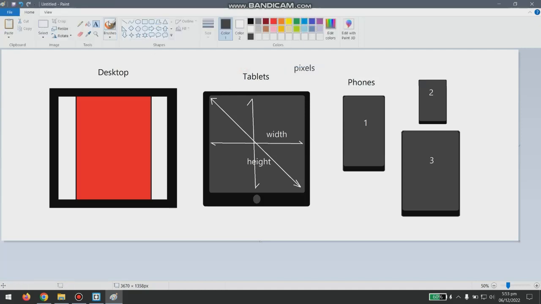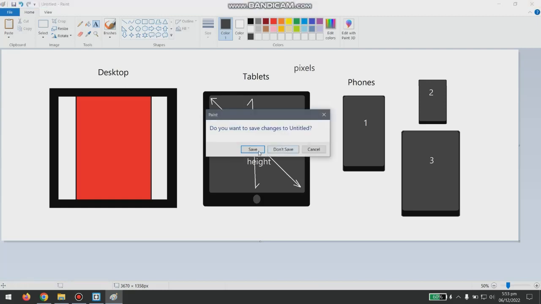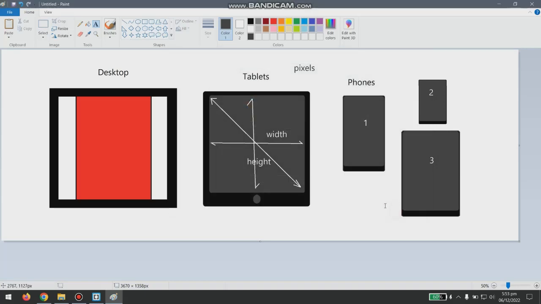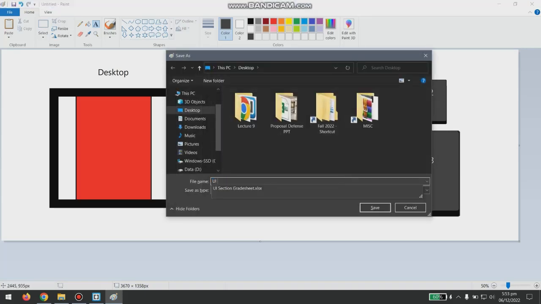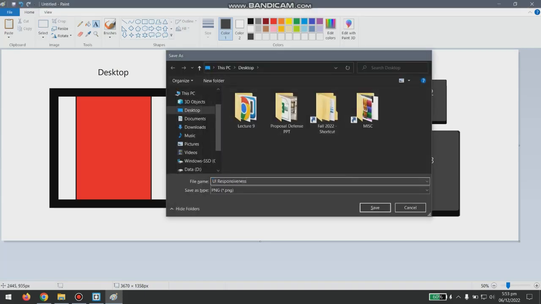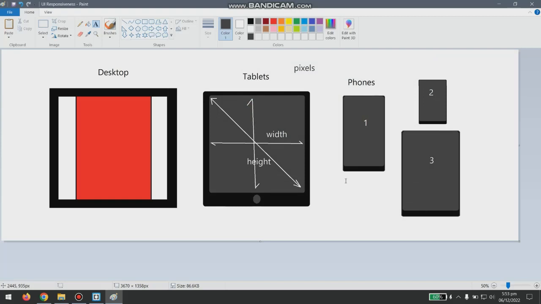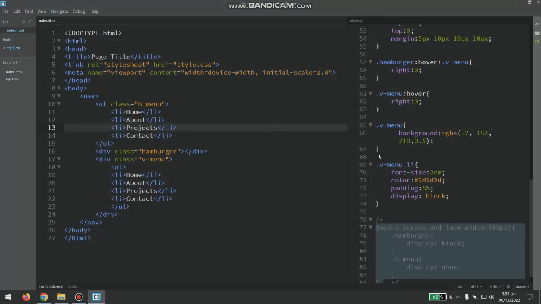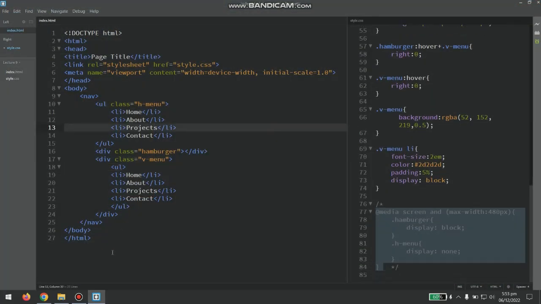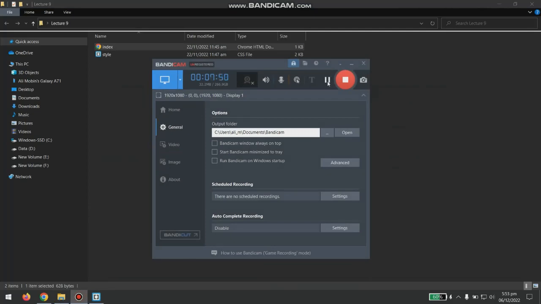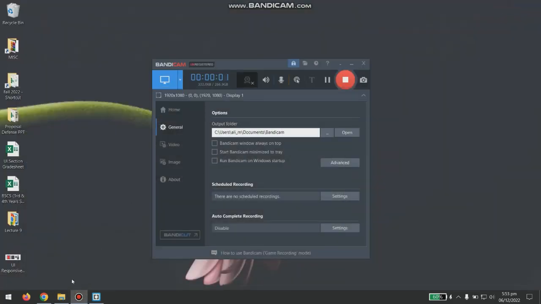For pixels like 200 pixels, 300 pixels, the wide screen monitors usually have... So anyway, sorry, someone came to the door. Okay, so continuing.